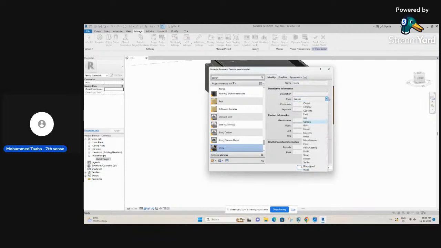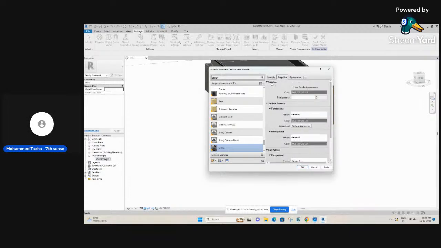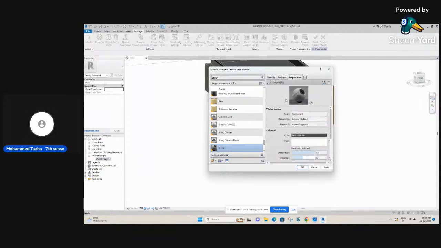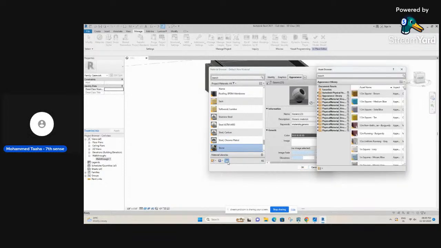Next, what is the class of the material? Carpet, ceramic, concrete, earth. We have different categories of the material. We have stone. So that is the category in which it falls under. I'll go to graphics. I'll go to shading. I'll click on use render appearance. Now I'll go to appearance. And from there, I'm going to go to the asset browser.